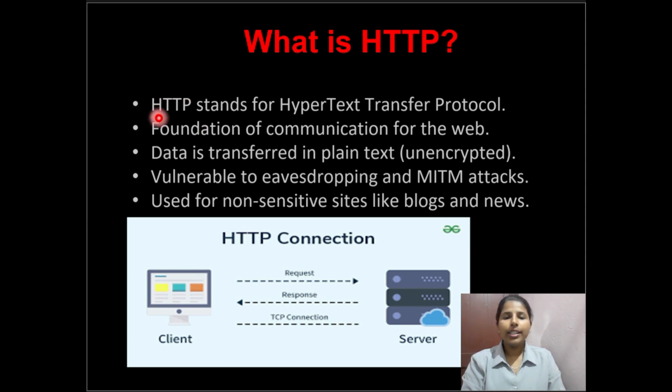HTTP stands for Hypertext Transfer Protocol, which is the foundation of communication for the web. It helps us transfer data. Data is transferred in plain text, in unencrypted form. What we share can be seen by a middleman and is vulnerable to eavesdropping and MITM, which is a man-in-the-middle attack. So it is used for non-sensitive things like blogs and news. Those are the main points of HTTP.